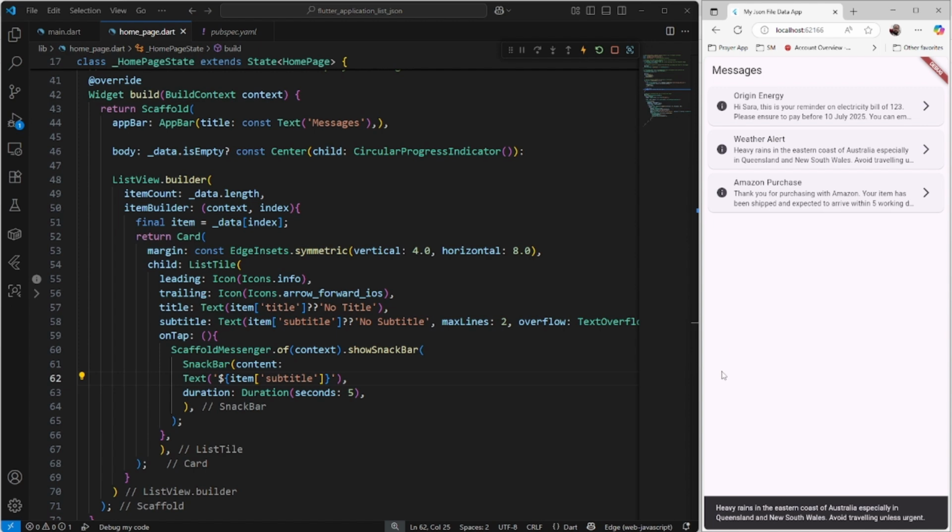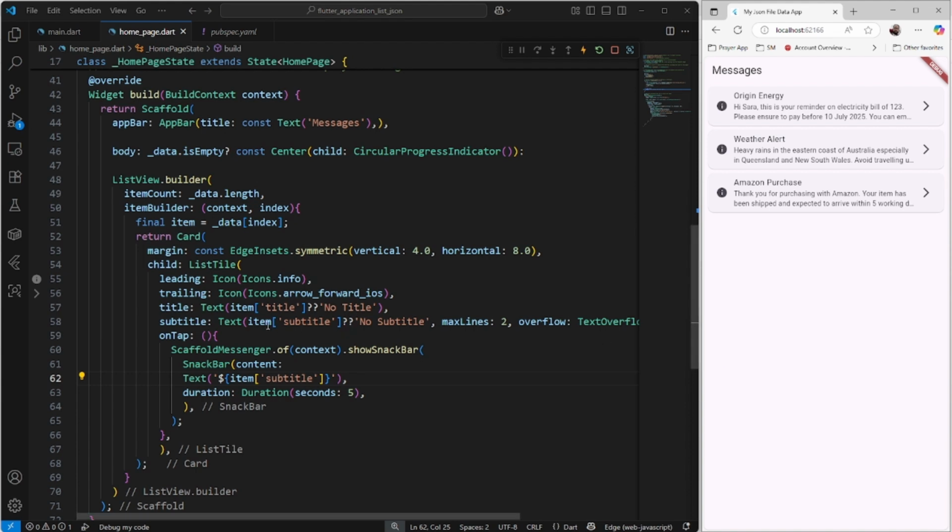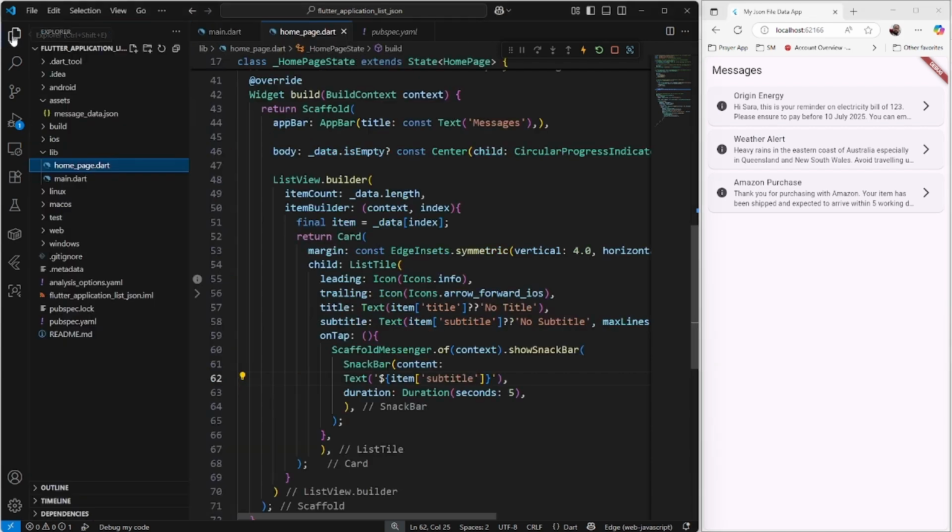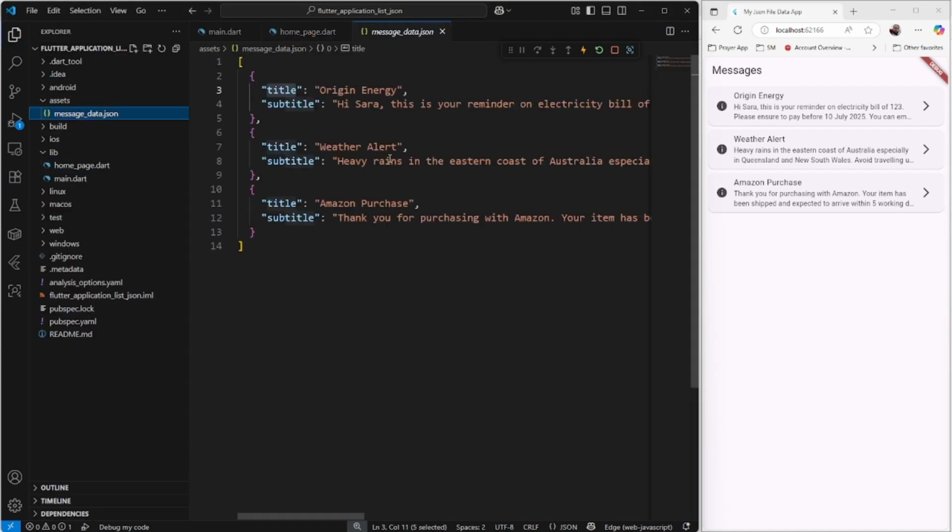I hope the concept you have learned here is so important, especially in building so many different types of mobile applications. And I just wanted to show you how this no title or no subtitle works. Assume that in the message, for example, we don't have Origin Energy. I'm just going to delete this. It's an empty value there. Okay, I'm going to save this one now.